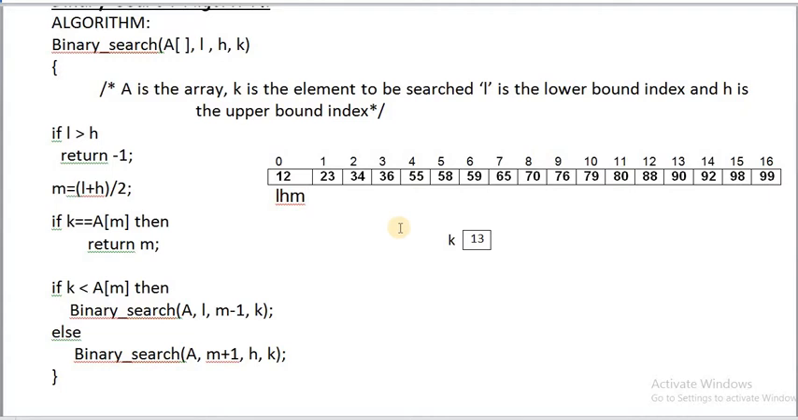Now this is the last chance. Is 13 equal to 12, that is A of M? No, not equal. Is 13 greater than or less than 12? It is greater. If it is greater, then this statement is executed. A is the same, H is the same, K is the same, but the L value is M plus 1. M plus 1 means L will become here.